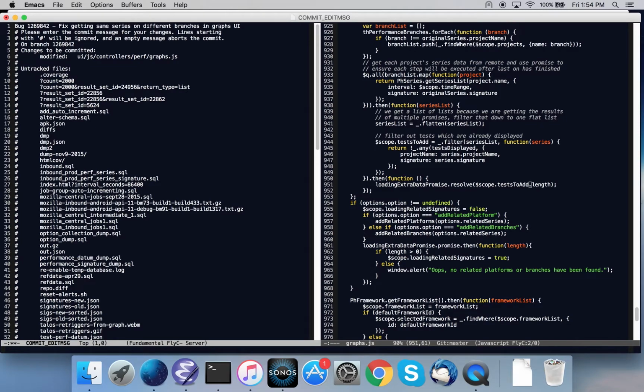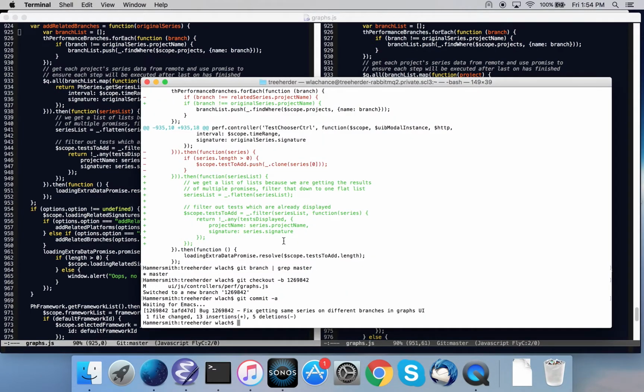So, here in our commit message, we have graphs UI, which kind of indicates that it's in Perfherder. Fix getting same series on different branches, that indicates the nature of the change. So somebody just skimming it, I think, will pick up on those keywords and they'll do okay. So I'm going to finish up my commit message.